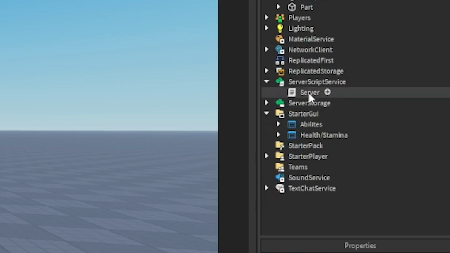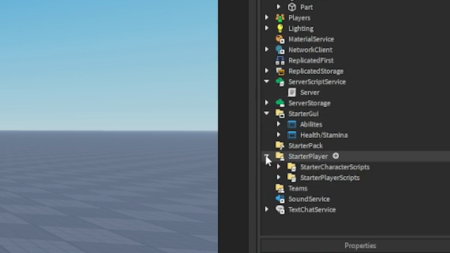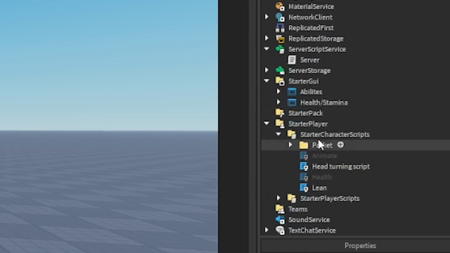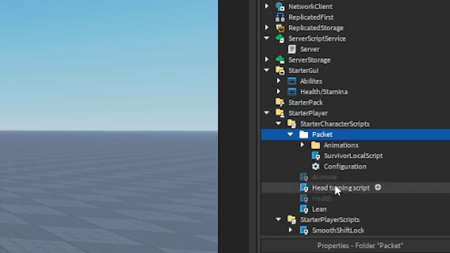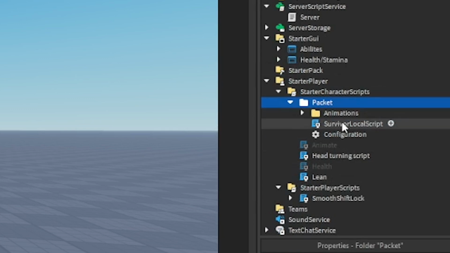In server script service, you want just a server script. In starter player, you want a folder named packet. You want a blank or disabled animate script as well as a disabled health script so that you can't regen or have default animations. You want a head turning script, which I got from the toolbox, and a lean script that I also got from the toolbox. I also acquired the smooth shift lock module, which is the same as the one used in Forsaken.